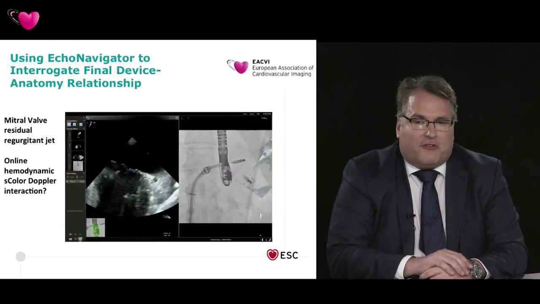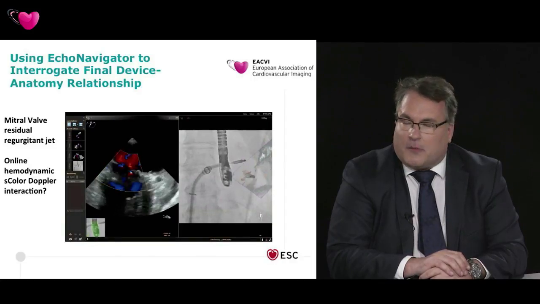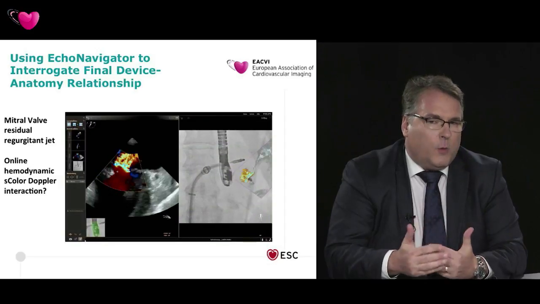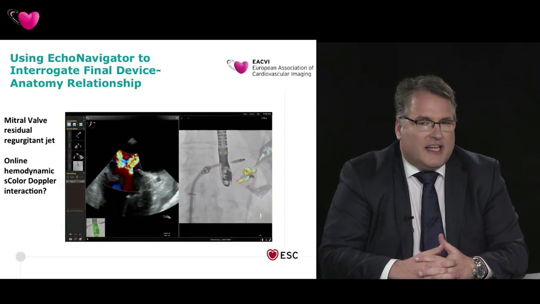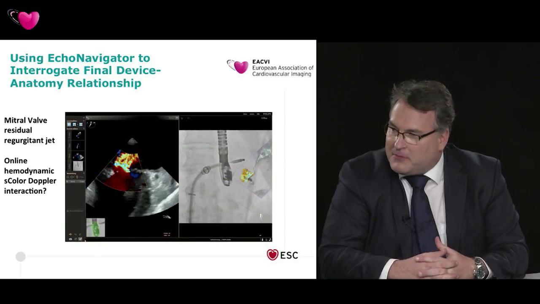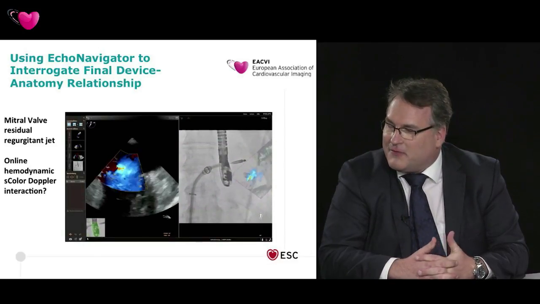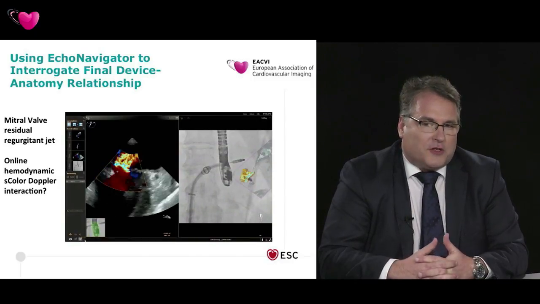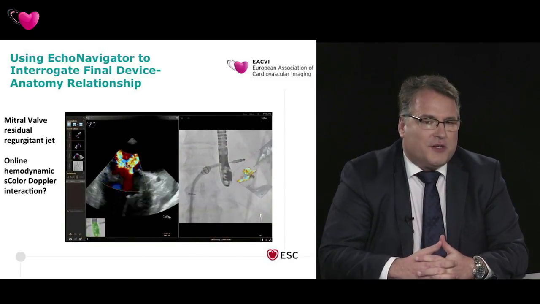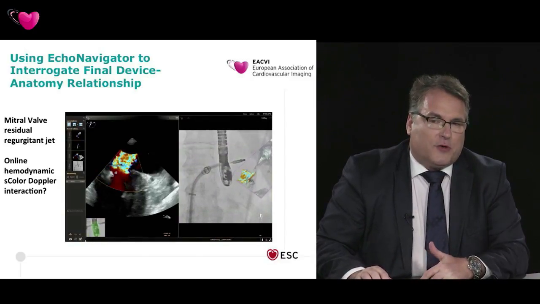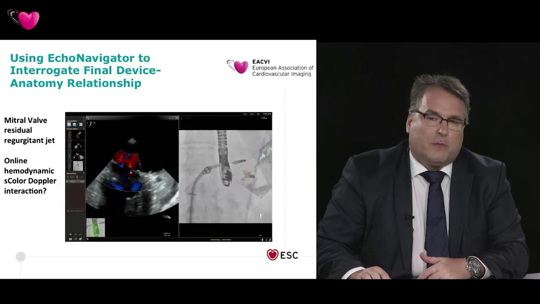One step further is to include, of course, color Doppler, to include hemodynamics in the image. This is something we're lacking as interventionalists in the fluoroscopic image, because we only get pressure measurements. We also get, of course, some visualizations, but we need a lot of contrast to do this. So to overlay not only the cardiac structure but also the color Doppler is a huge gain, and also to define on which side we should place the next clip.